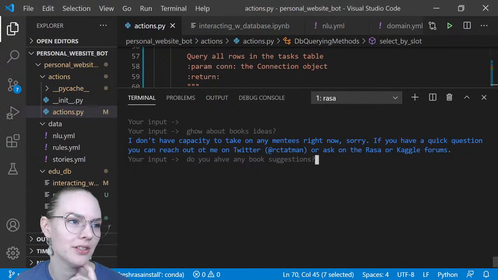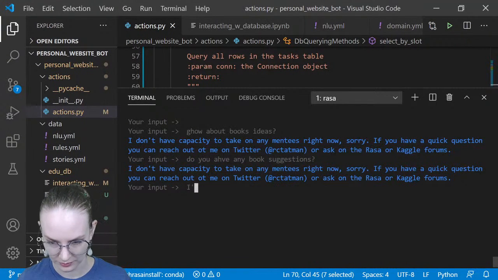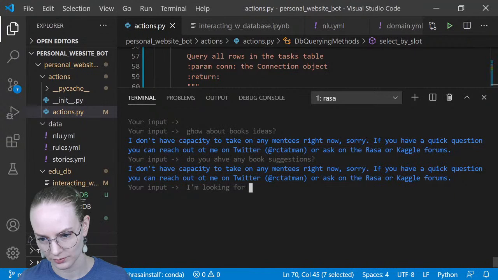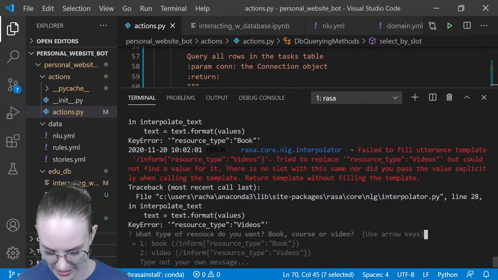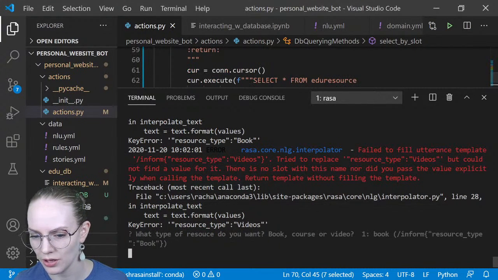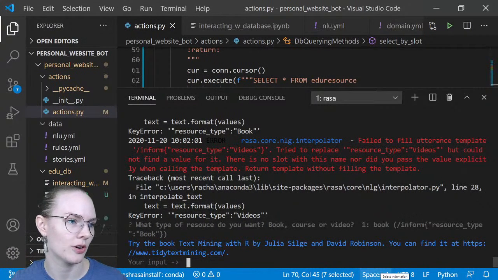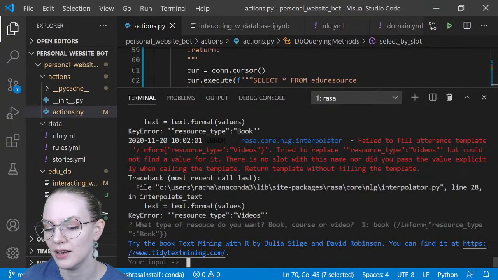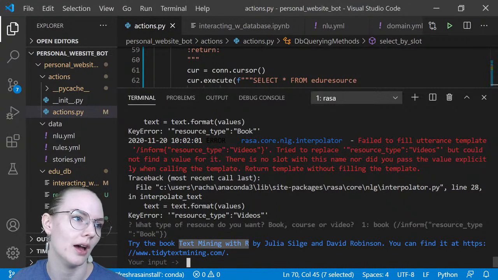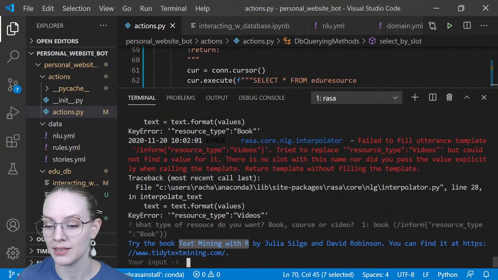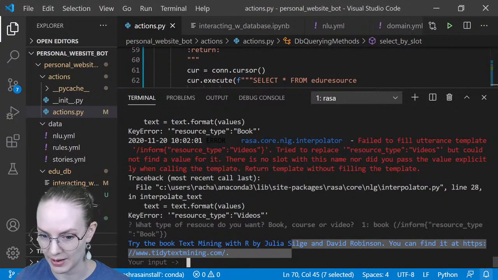So that intent was obviously misidentified, as was that one. All right, let's try book one more time, see if we get another result. Yeah, okay, so it is correctly going through, and you can see we have a template here, and the title is taken from the database, the authors are taken from the database, and the URL is all taken from the database.